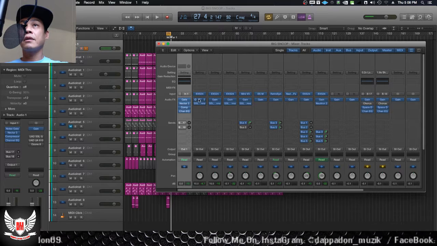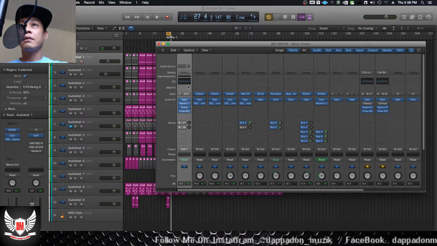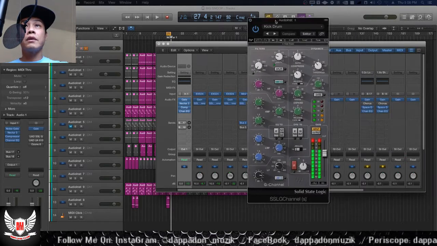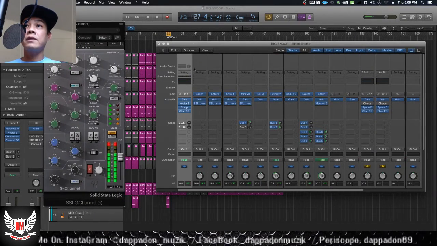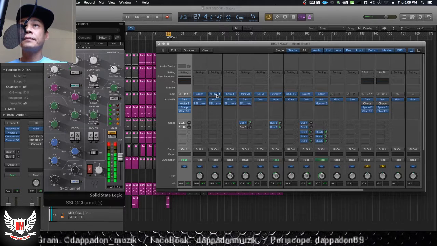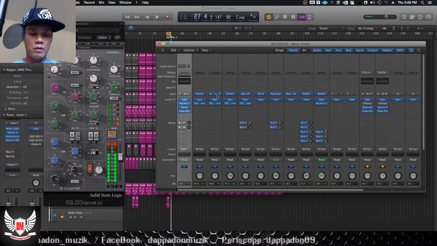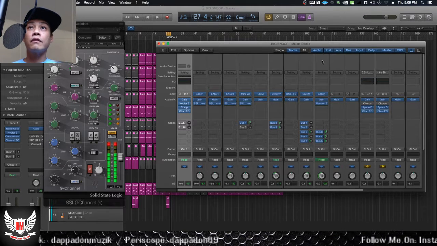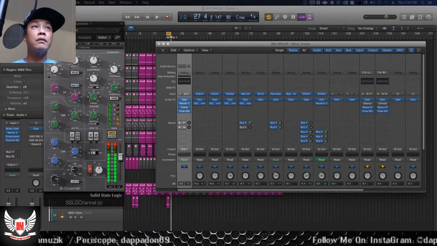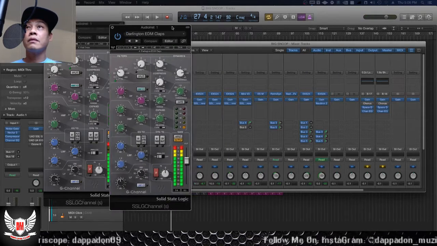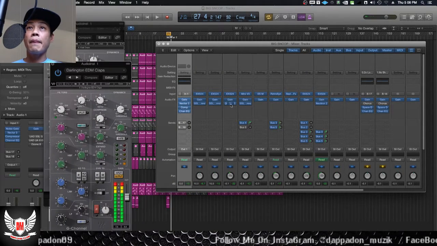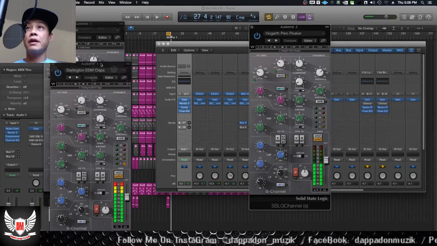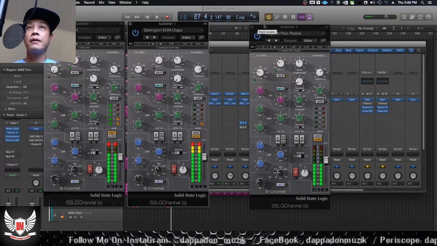I have here, I'm using the SSL waves. So I'm using it for my drum sounds. Snare, hi-hat. So you can just see all these going. I'll just play everything back here.